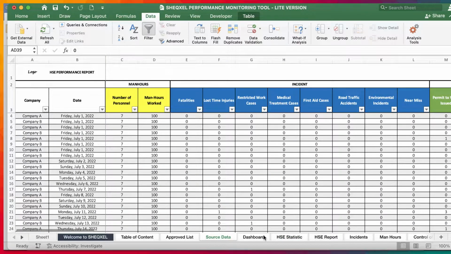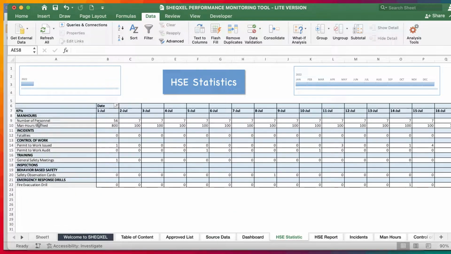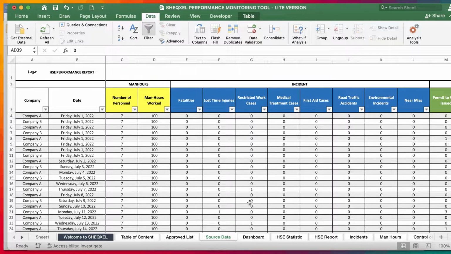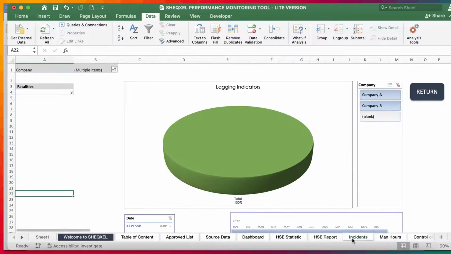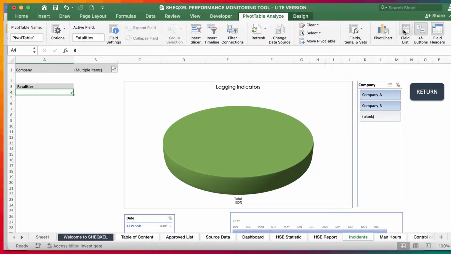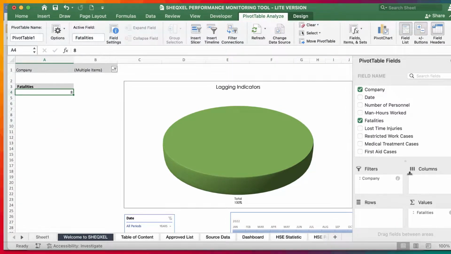For instance, things like man hours, we didn't change that. Fatalities, permit work issued, they were pretty much the same, so they've not changed. So what we need to do next is fix the dashboard. We need to fix all the reports. Now take note that the dashboard is coming from individual KPI reports. So these KPI reports are what have been put onto a dashboard. So I would have to quickly start fixing those reports.